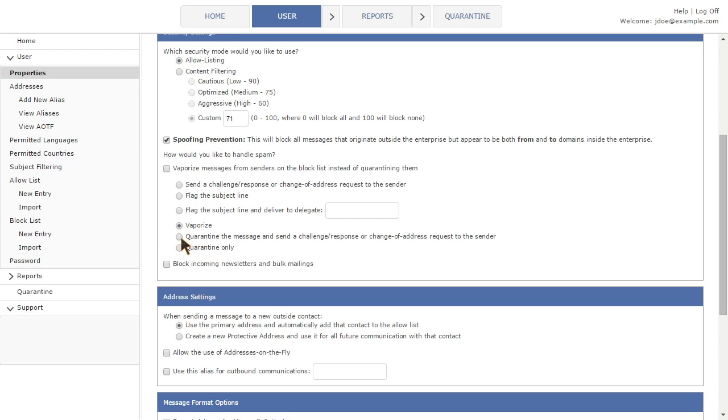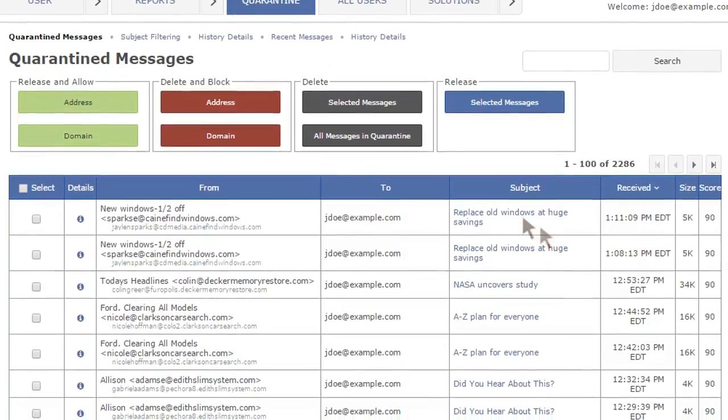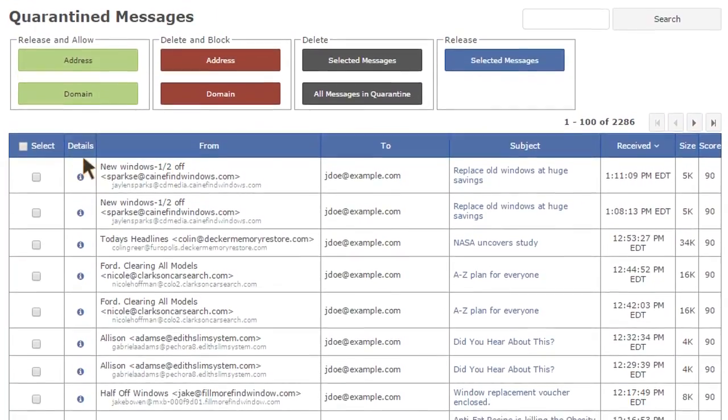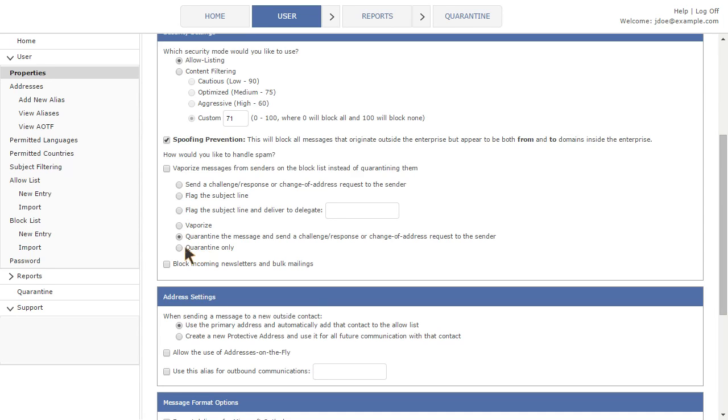Quarantine the message and send a challenge response or change of address request behaves the same as previously described, except that the initial messages sent to you before their challenge will be placed in your quarantine for you to review. And Quarantine Only will send questionable messages to your quarantine. You'll receive a scheduled summary that lists all of your messages in your quarantine. We'll go over your quarantine in more detail in a bit.